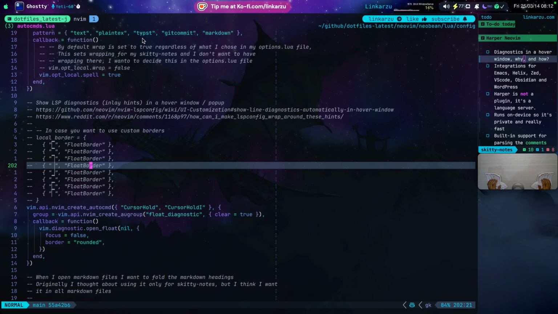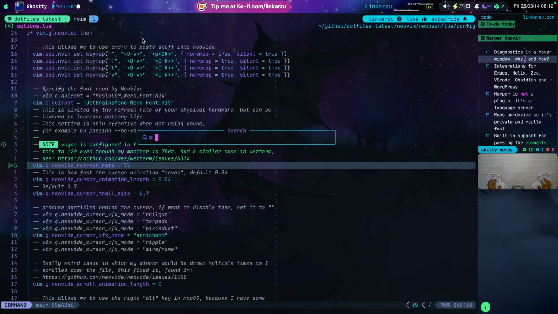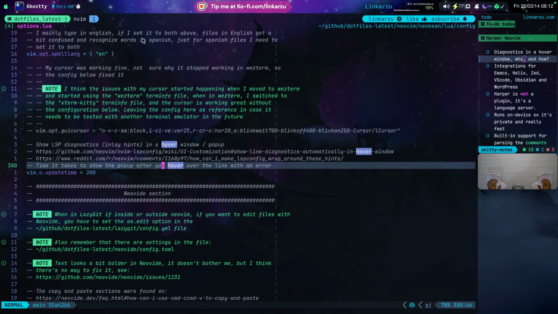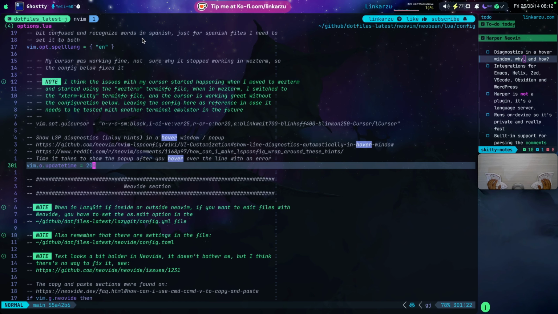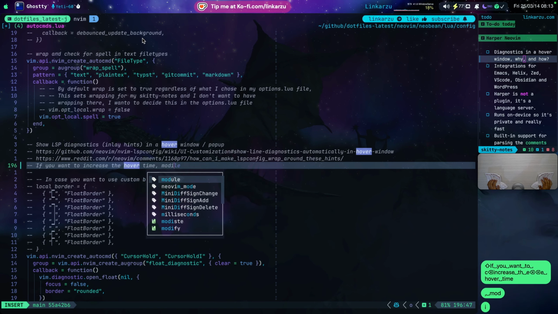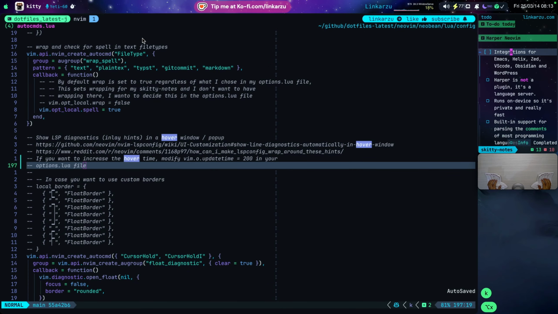Also, one other thing that I forgot to add here is if you want to increase the time that it takes to show the hover menu. Let me switch to my options.lua file, which is the one shown here. Let me search here for hover, and here it is. Notice the comment that I left here. Time it takes to show the pop-up after you hover over the line with an error. So you can increase this. It's set to 200 milliseconds at the moment. You can increase it or decrease it to your liking. I'm just gonna copy this and leave it as a comment there because I will forget. You want to increase the, modify in your options.lua file. All right. So that's why I use the hover. I'm just gonna mark this as done.